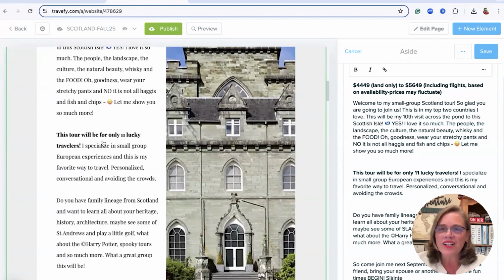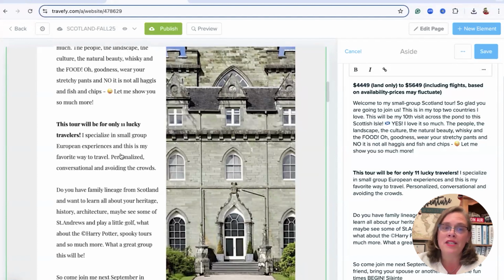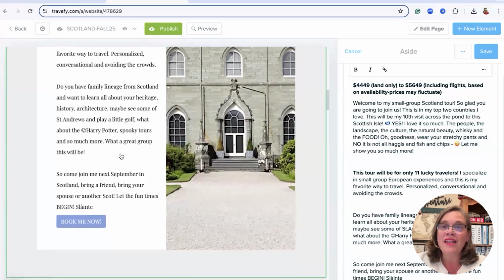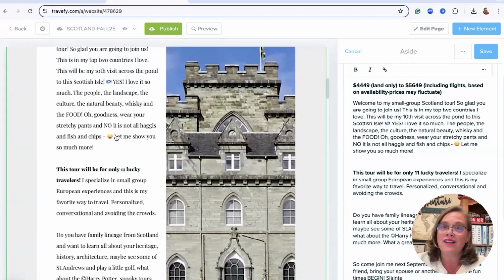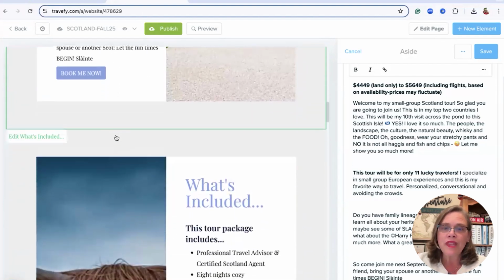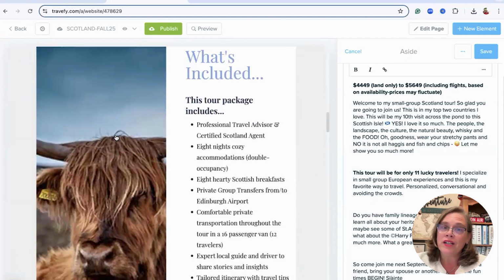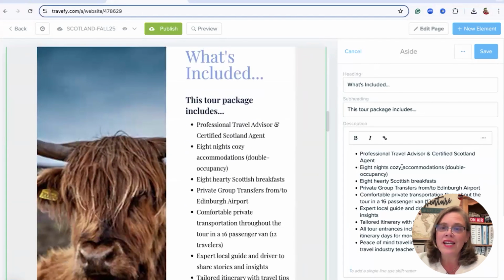So then I also include the size of the trip. I've been asked this before, but I always list how many people are going to be on this trip. A trend that we're seeing throughout the travel industry is that people are interested in more small group, intimate experiences that are more authentic. So I always list how many travelers are going to be on the trip. And then again, I put another button in there for Book Me Now, because they've also got a little bit of information.